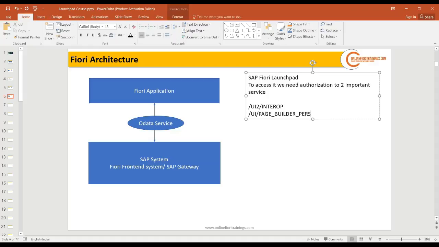You see the namespace doesn't start with Z or Y, which means these services are standard. They are delivered by SAP. But when you start a new system, when your company has just given you a fresh system, you have to activate these services first of all. So if you are working as a Fiori security consultant, the first thing you need to understand is that there are these two services delivered by SAP to you, and the first step is to activate them.